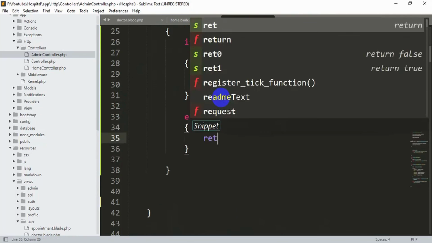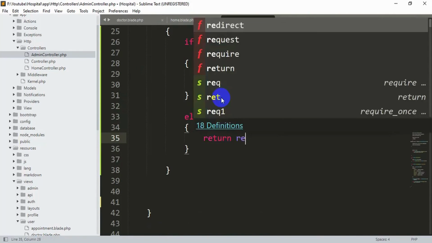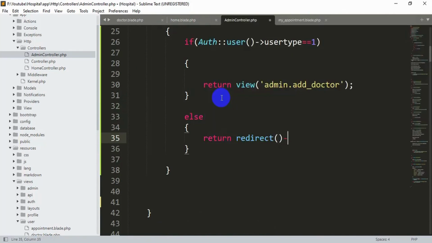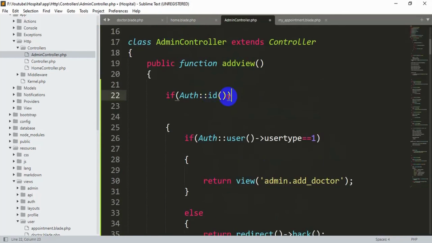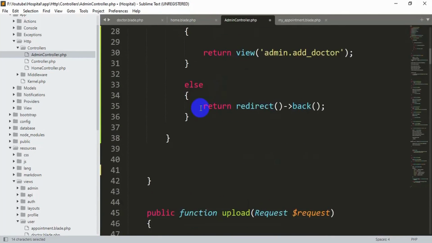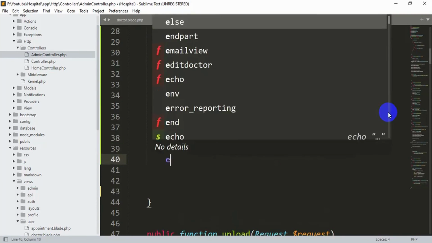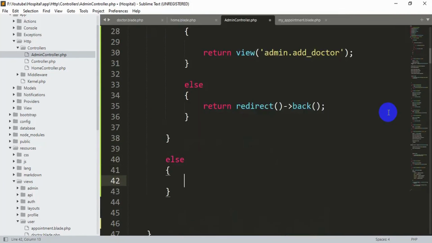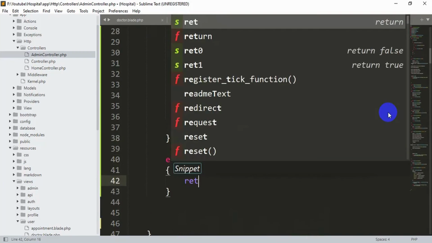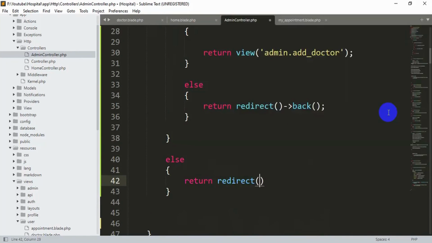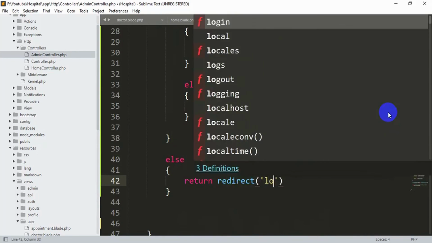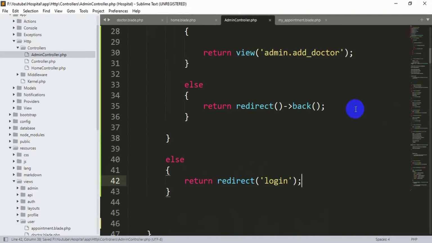Else let's just say return redirect. It will stay on the same page, return redirect back. And if there is no auth id, we also need to give an else condition. We'll say return redirect, and we'll return to the login page. So now let's save it.